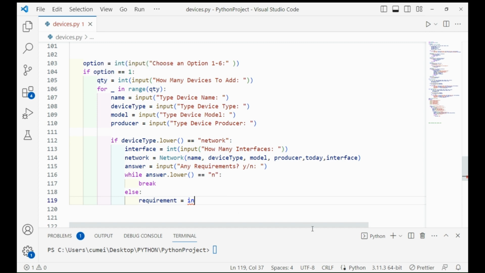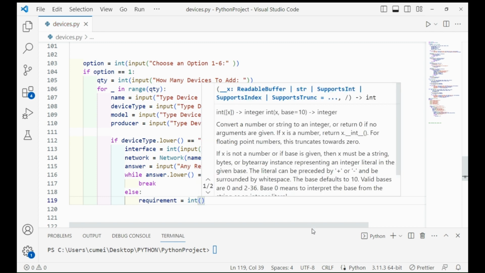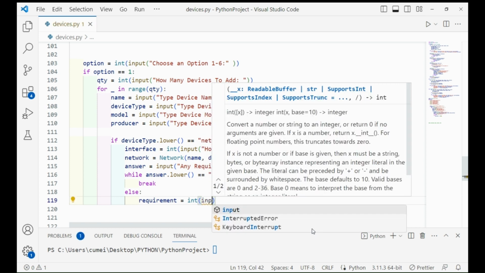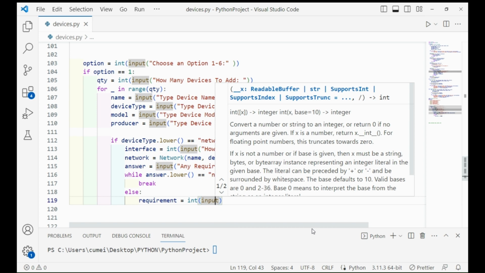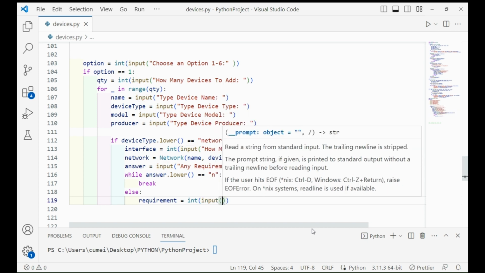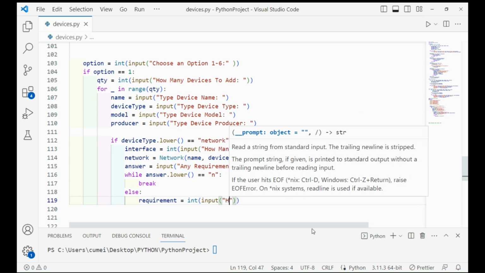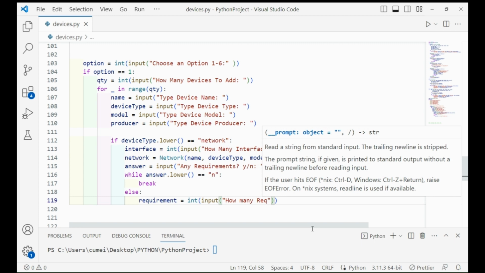So now, let's say, okay, let's continue. Let's see. Ensure any requirement. Okay, yeah. Input. I don't know if I should call this. Okay. Let's say requirements input. How many requirements?